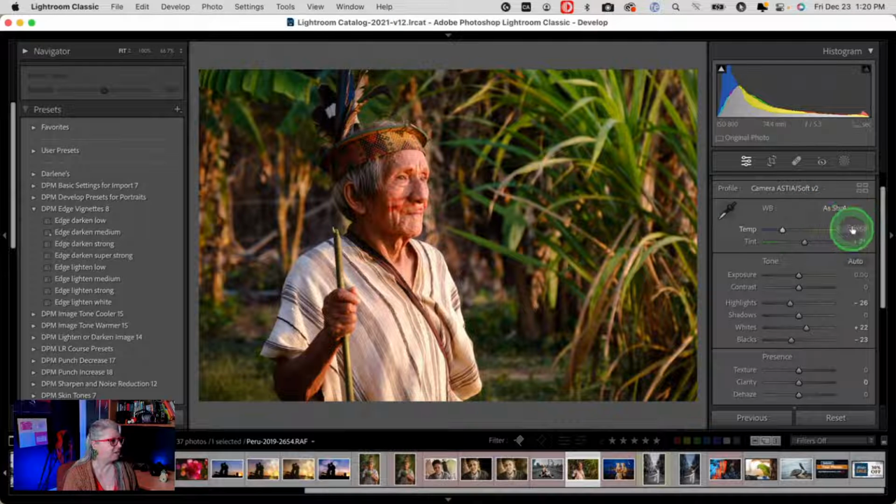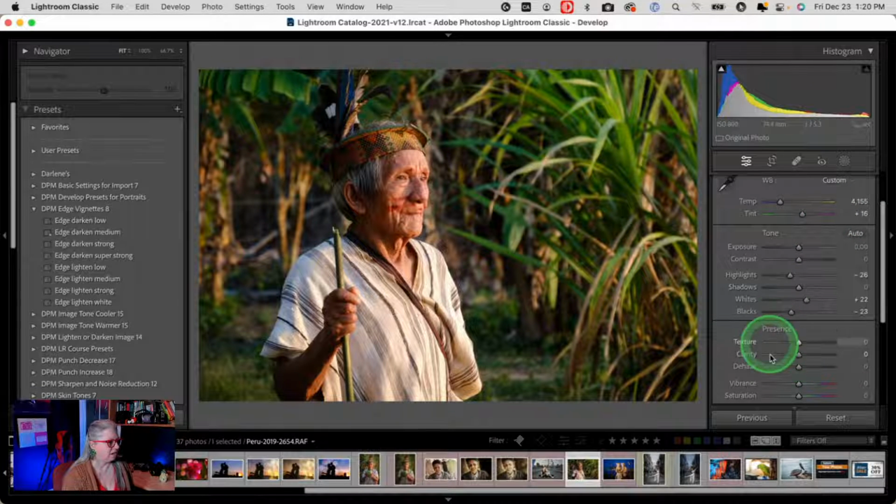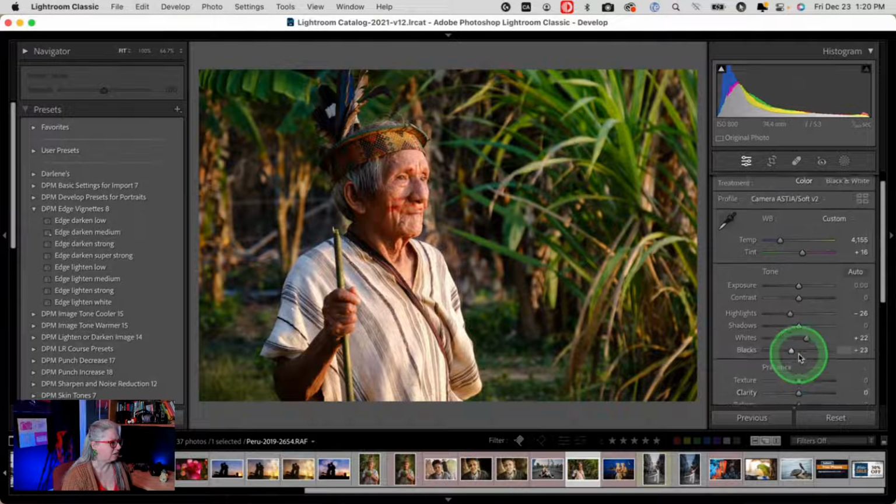So I might dial the yellow down a tiny bit, and he's a little bit pink, but I like the warmth on him. Okay, so we want to leave that amount of warmth. I'm happy with the density, and I'm not going to add any clarity here.